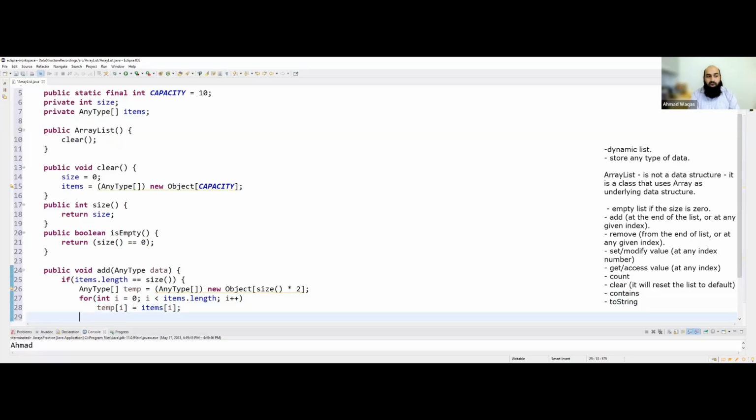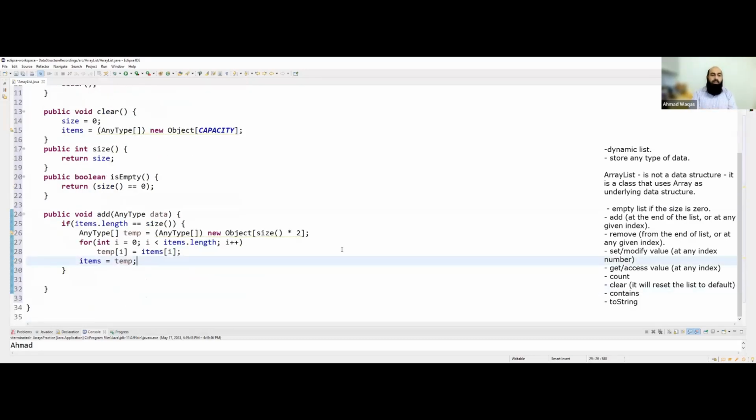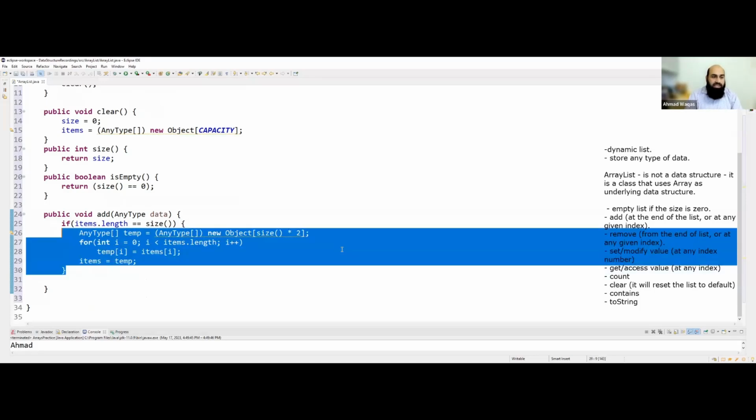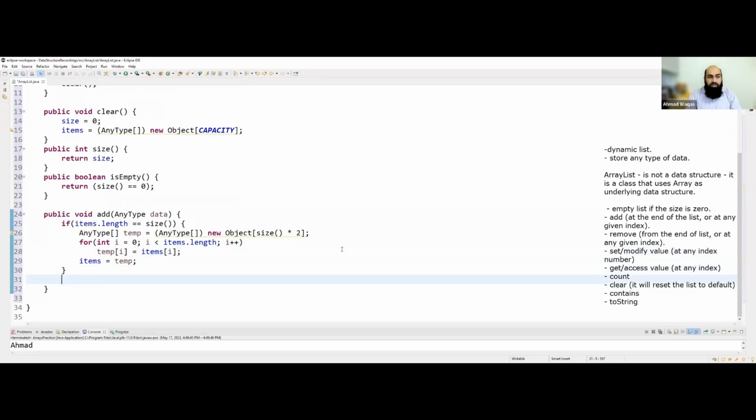After this for loop, I am going to simply say items equals temp, whatever the address of the temp is, store it to the items, right? So now the new array with the same name is now available. That is what is happening. Once this loop is over, and if this condition is true, after coming out from this loop, that means now I definitely have the capacity available to accommodate the new element.